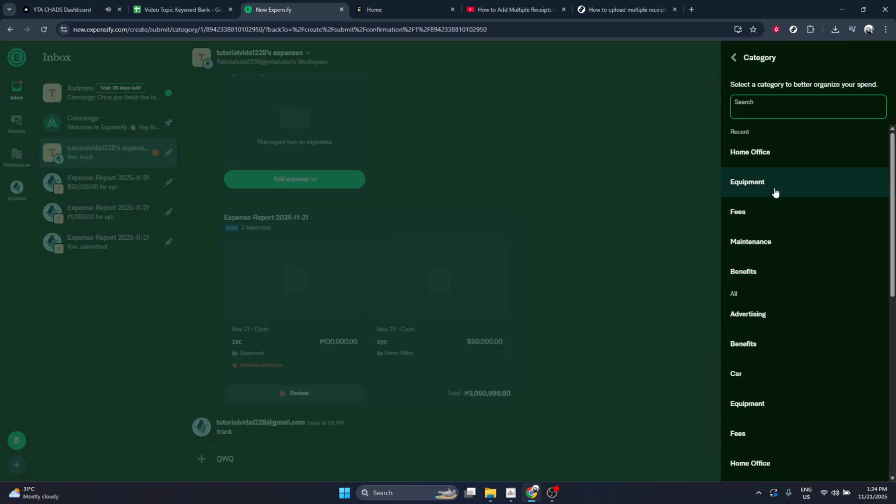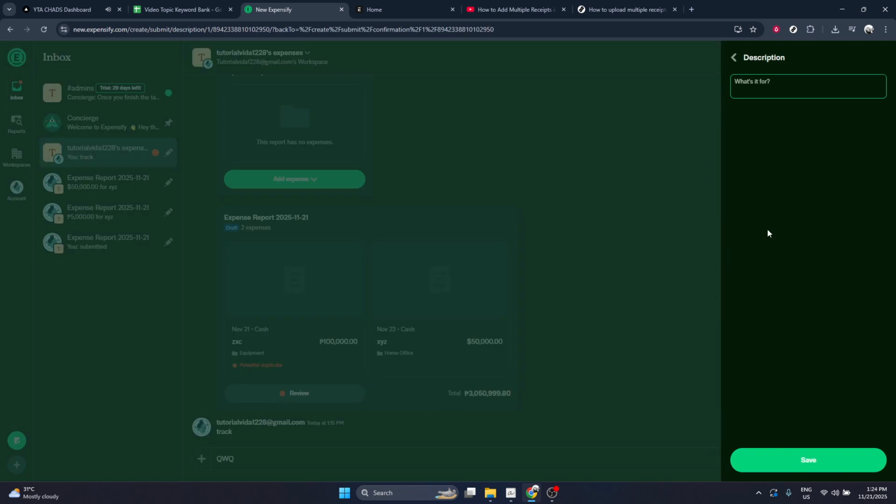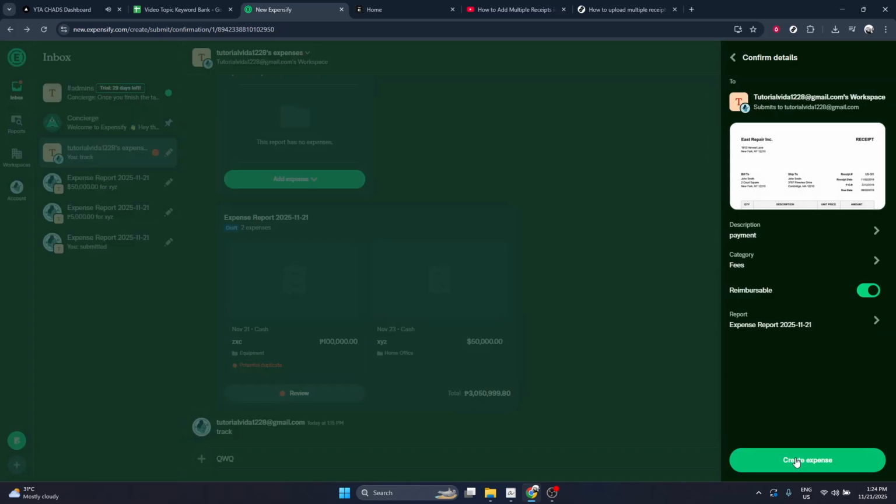Now, navigate to the folder where you've saved your receipts. To upload multiple receipts at once, select all the relevant files in that folder. On most computers, you can hold down the Shift key to select a range or the Control or Command key to click multiple individual files. When you're happy with your selection, confirm it in the file browser. Expensify will start attaching those files to your new expense.